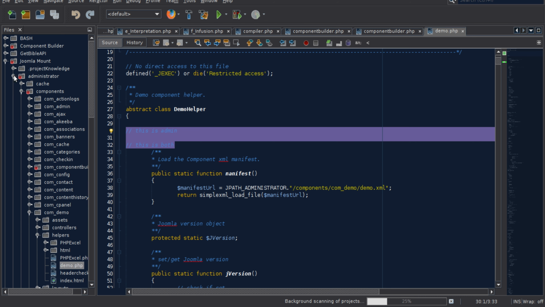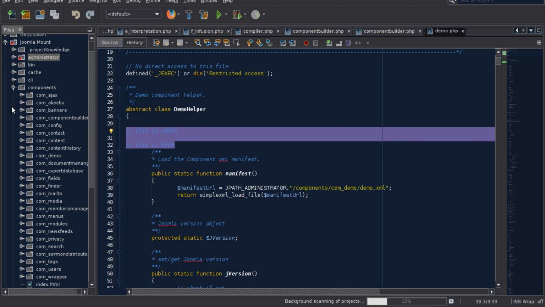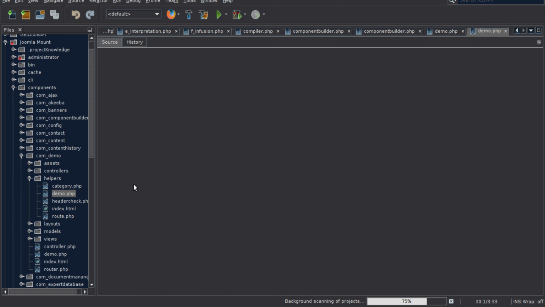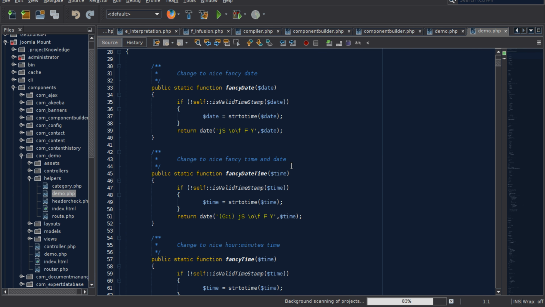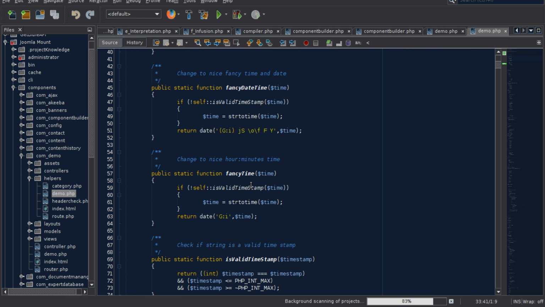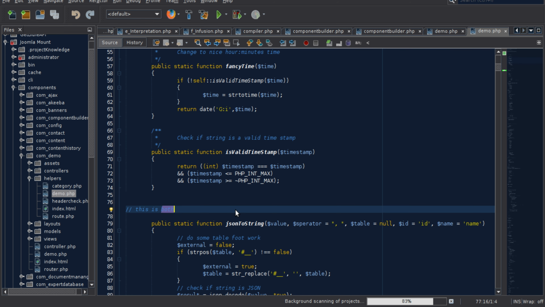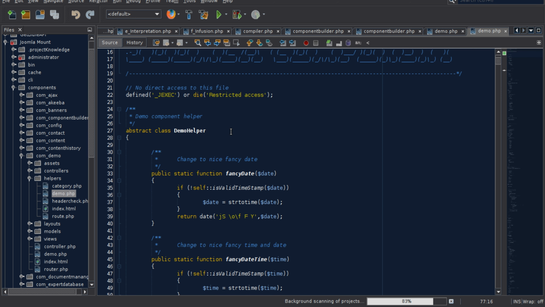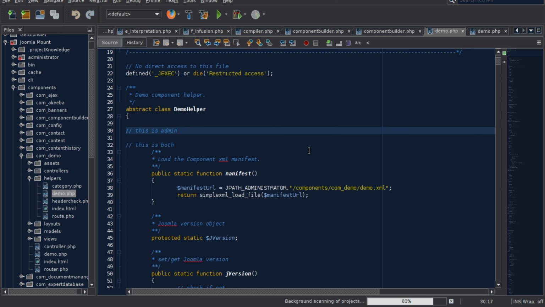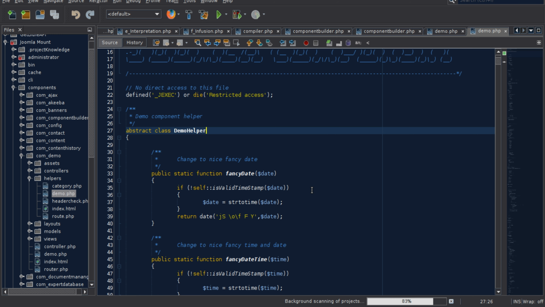So if we close the admin, go to the component, then again demo, helper, and again demo, we'll see that it has this fancy date set here, and then it has this is both. So whatever is placed in both gets placed in both the front and back, or site and admin helper class, and then you could target specific areas by either just admin or just site. And that's really how you get methods into the helper class quite easily.